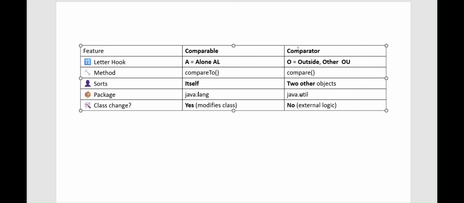Similarly, in Comparator, O is there. O is our magic keyword. The letter O gives the word outside, or other, we can say. After O, what comes is U in this, so O and U is our magic keyword. Which package does it belong to? It belongs to the java.util package. U for util, L for lang.